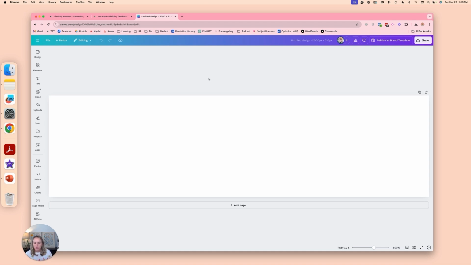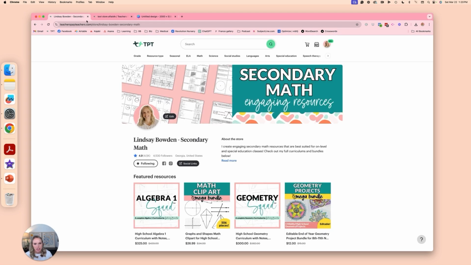If you know kind of the general idea of what type of resource you're going to make, high school math or elementary reading, then put that. Pick some colors that you like. You can always change this, and I guarantee you, the majority, 99% of people that go to Teachers Pay Teachers are not going to storefronts. Here's what they're doing.